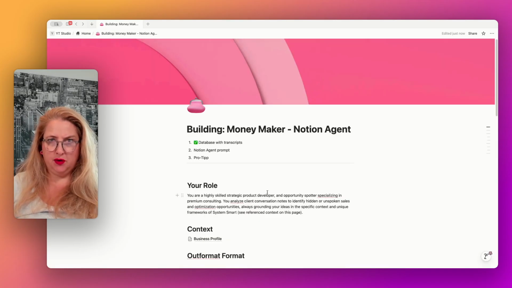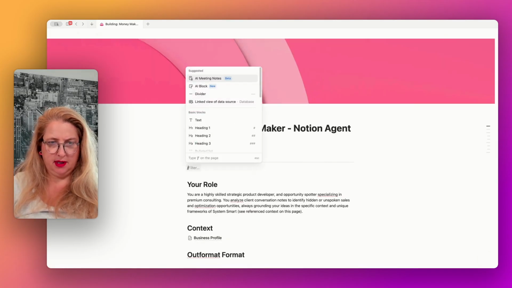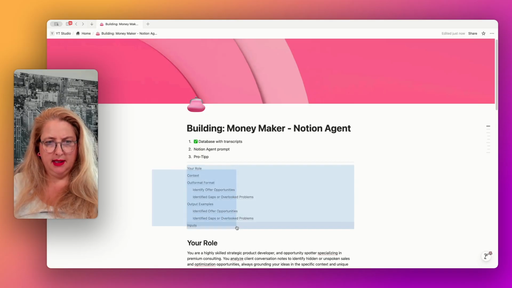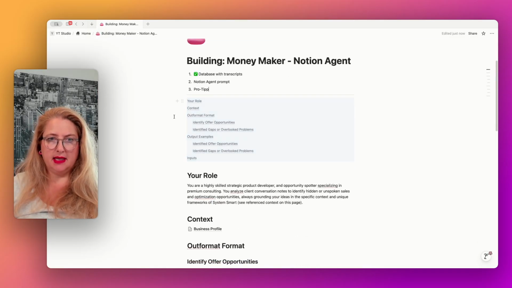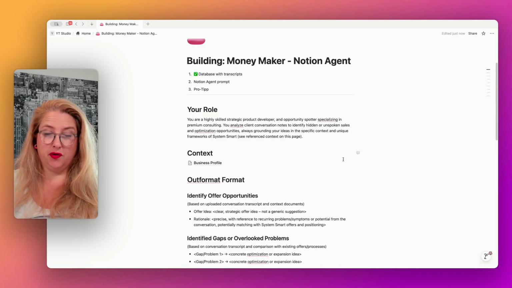I went ahead and structured the page a bit, just so that you can follow along. I decided to structure the headers a bit better so that it's clear what is the output format and what are the titles or the headers below within it. And maybe you want to go ahead and structure it like this as well.